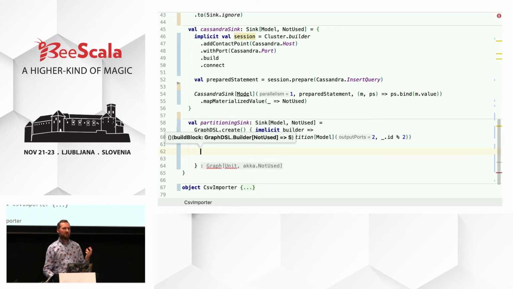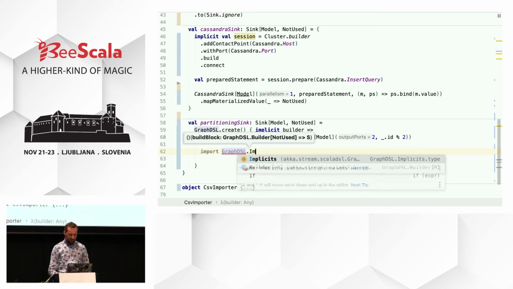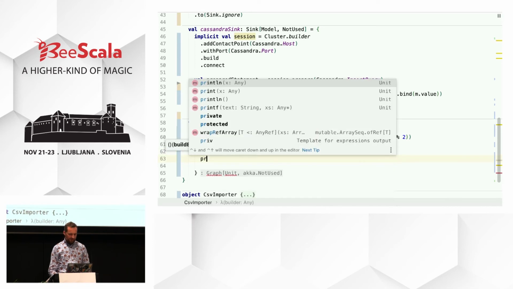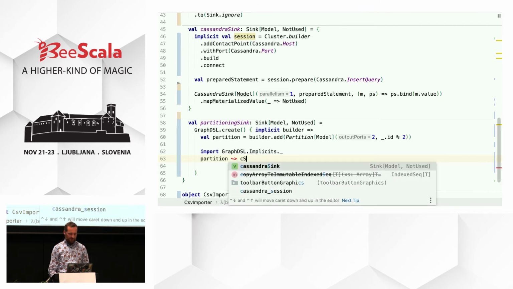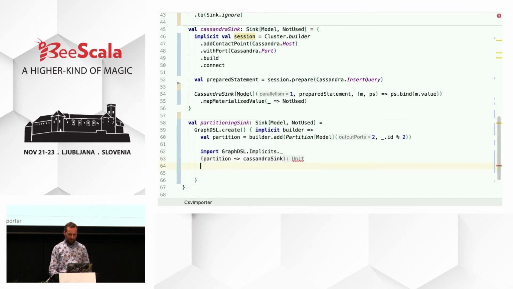So now what we need to do is to connect the two outputs of the partition stage to the things that we already defined. So one of the outputs is going to go to the Cassandra thing, the other one is going to go to the HTTP thing. And to make this a bit easier, we can use something that is called GraphDSL. And this lets us do something like partition, then an arrow, and then we can just connect the Cassandra thing here. We do something similar with HTTP, so another arrow and the HTTP thing.